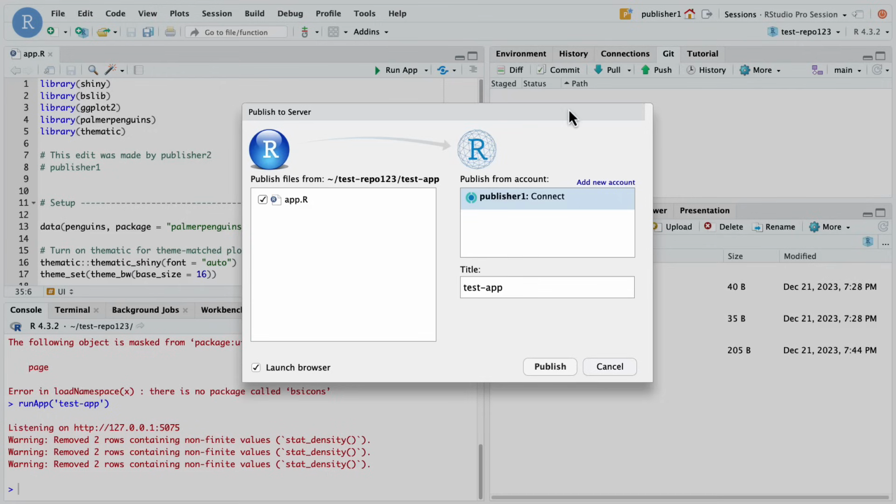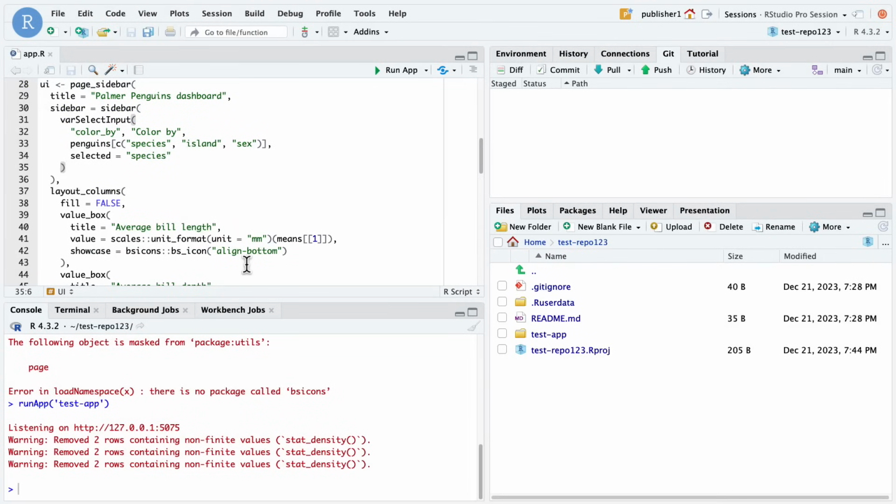However, if I publish this to Connect and then I come back to my source code and I make a change, I'm going to have to click the button again and republish. So it's a bit of a manual process. So what we're going to show you here is something called Git-backed deployment.